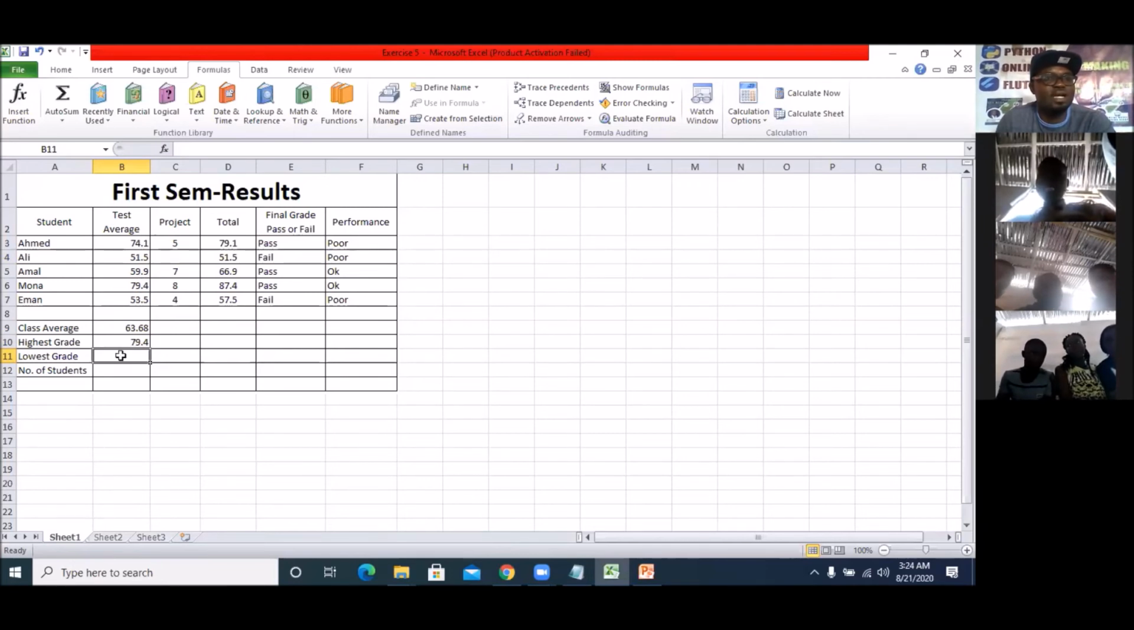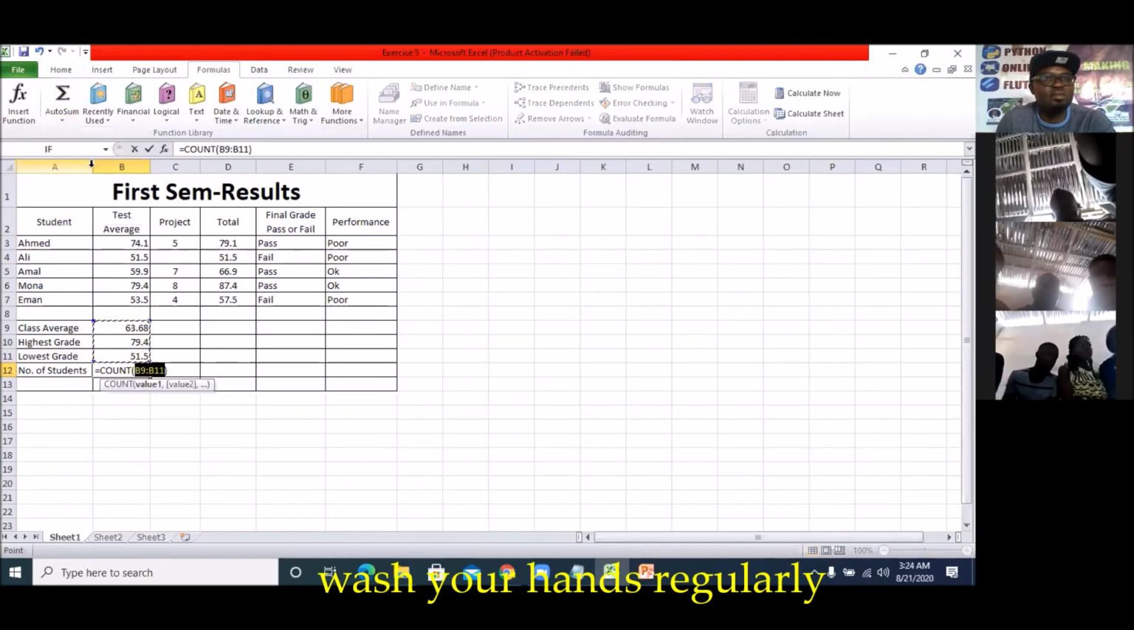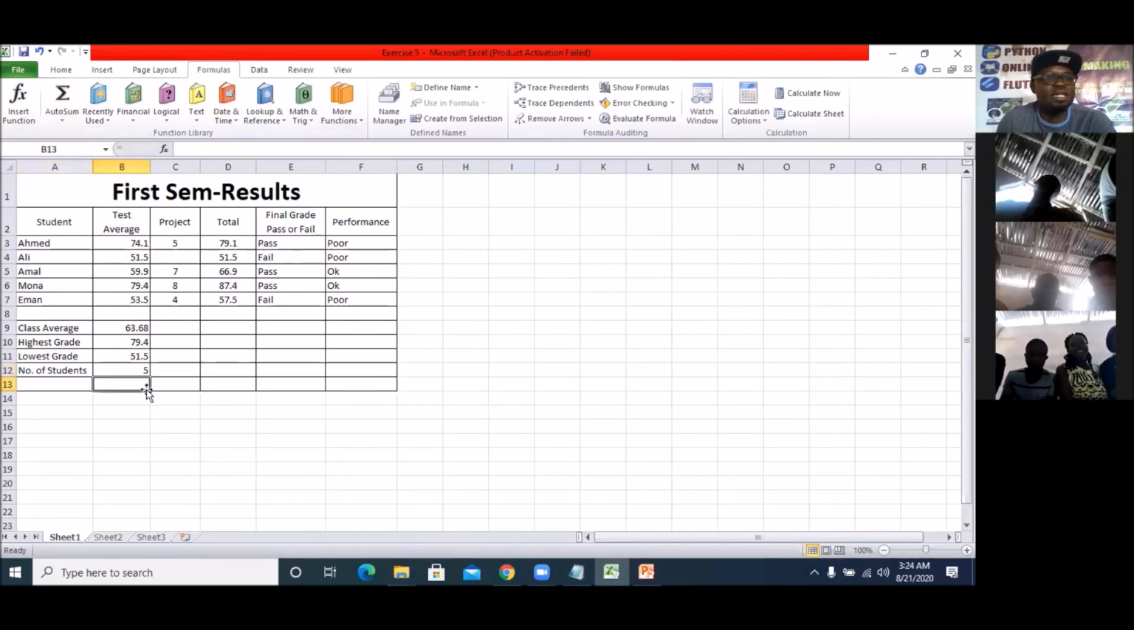Good. Then this one, lowest grade, you click on here, minimum. You select what you want to check for the minimum. Press the enter key. Is the minimum mark here 51.5? Yes. So last thing is count, number of students. So you go to AutoSum, click on count numbers. Then you select what you want to count. You press the enter key. That's why you're having 5.